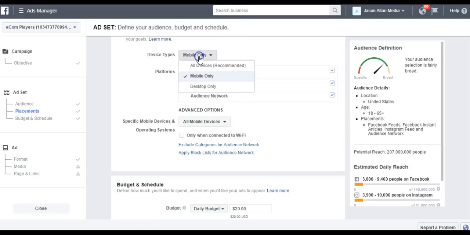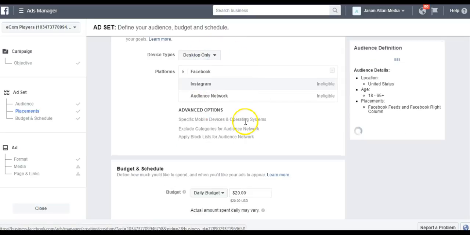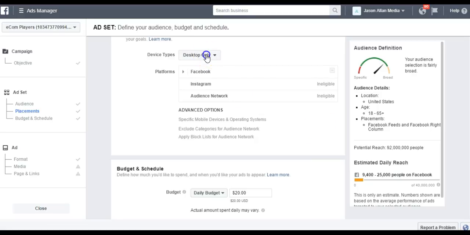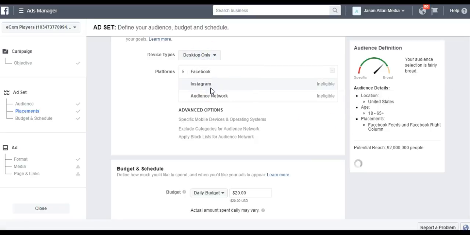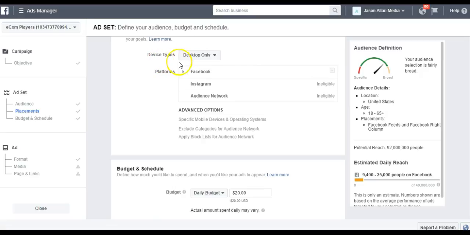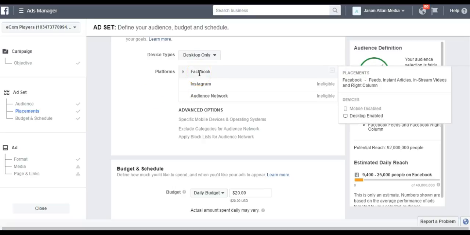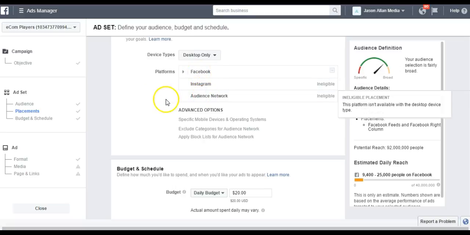Or vice versa, maybe desktop is doing better than mobile, right? Then you can come in here and target desktop only. So that's why it's good to choose your own platforms, because as you start running more and more ads, you'll start to understand which one of these platforms and placements are working the best for you. Maybe Facebook desktop's converting better. Maybe the audience network's converting better.